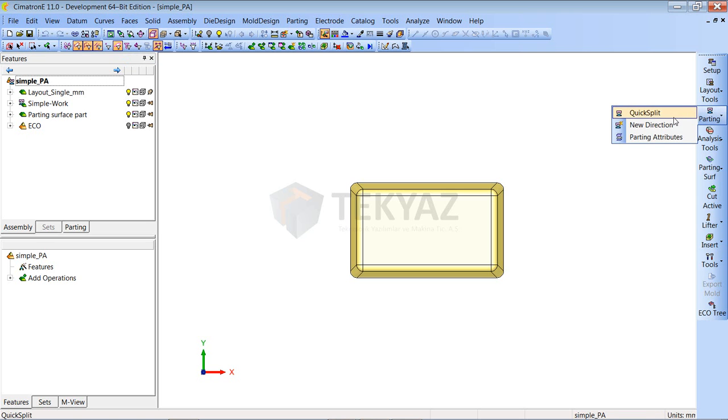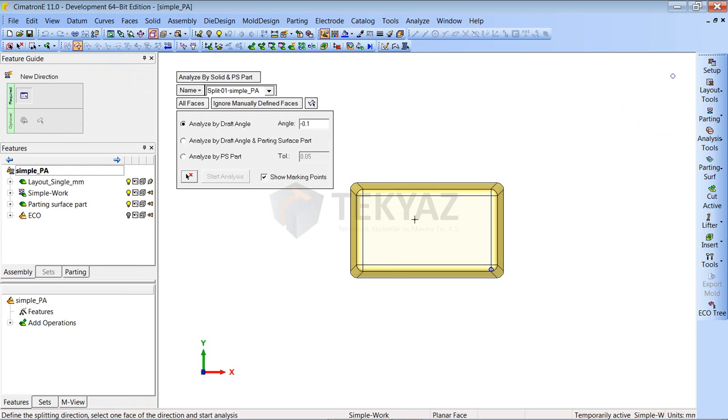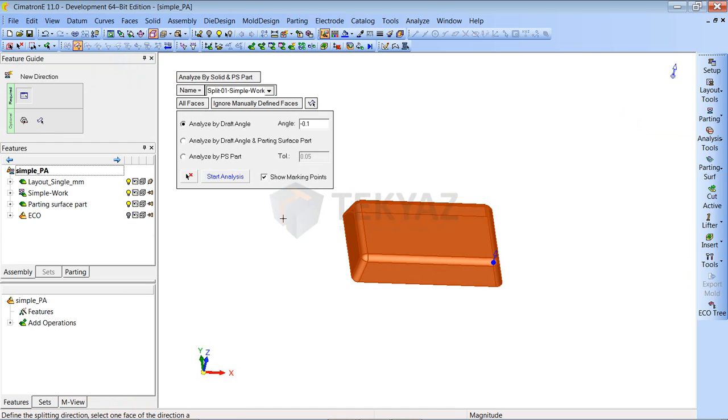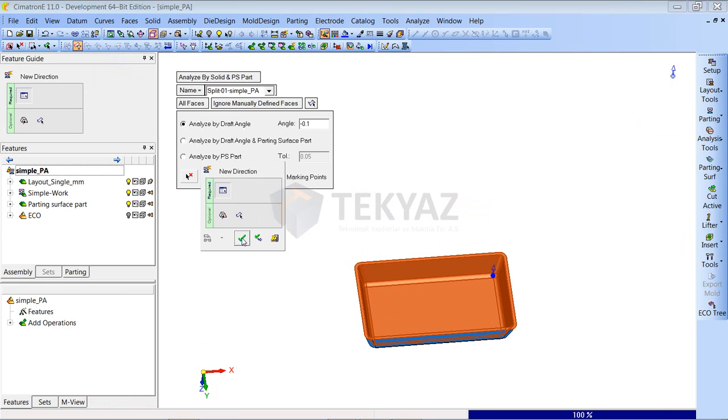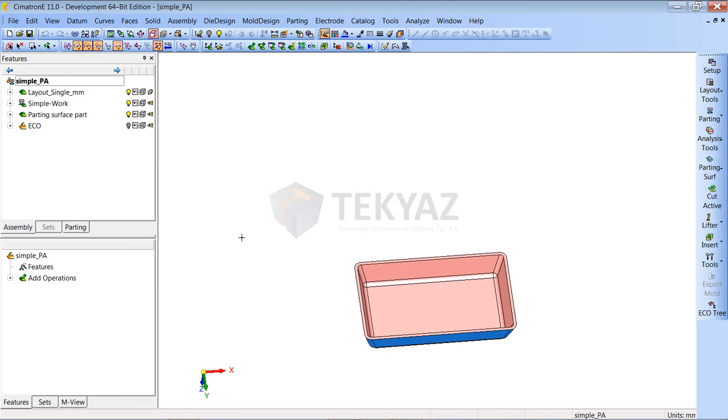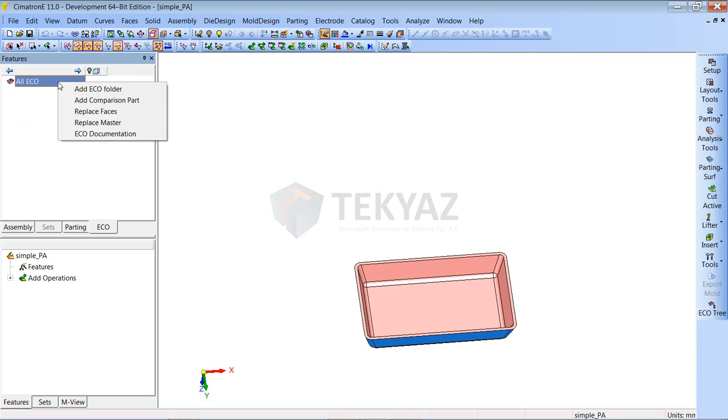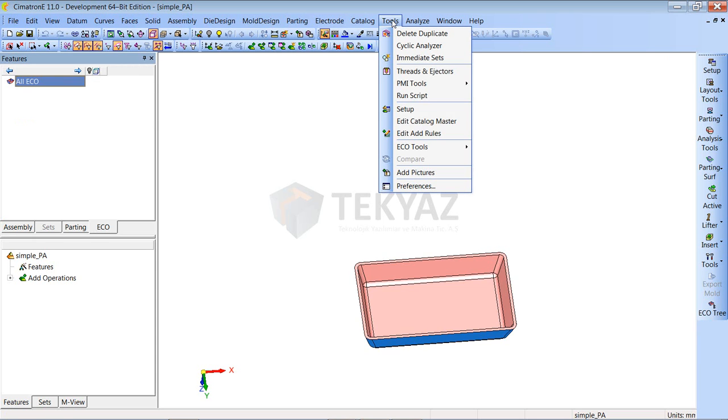Of course, normally we would now start to do our quick split work and probably also some parting surface creation, and at some point we will get an ECO from our customer. And when we get it, we will start the ECO process. So I will click the ECO tree button here, and I want to talk a little bit about the structure of the tree. First of all, operations are available from the tree. You can also get them from the menu over here in the ECO tools.